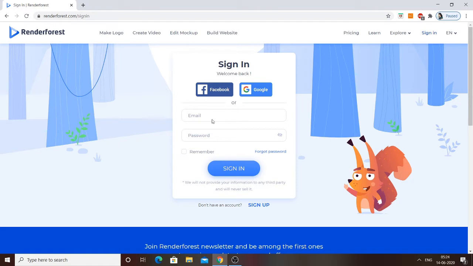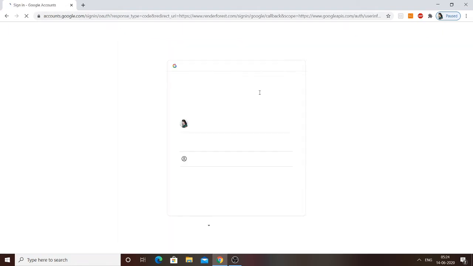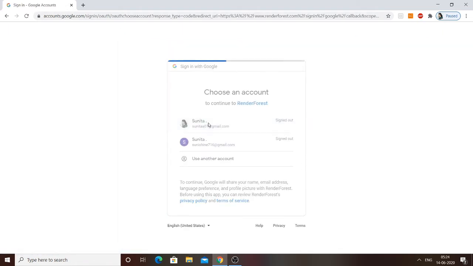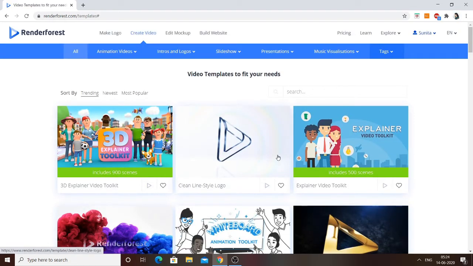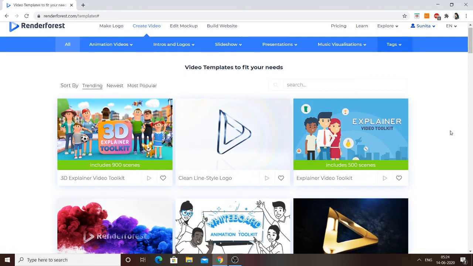Means if you have an account on this website, you can sign in with that email and password. If you don't have an account and you want to sign in with Google or Facebook, you can do that. So I'm signing in with my Google account. I have clicked on it. Now I am using my Gmail account. So this type of window will open.